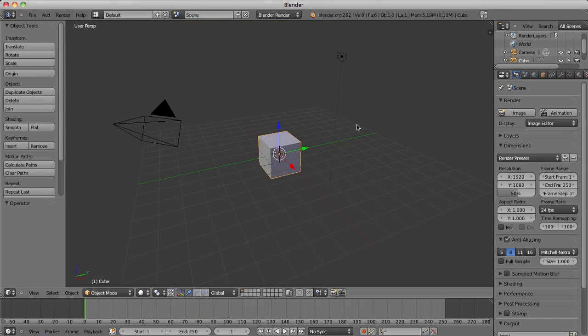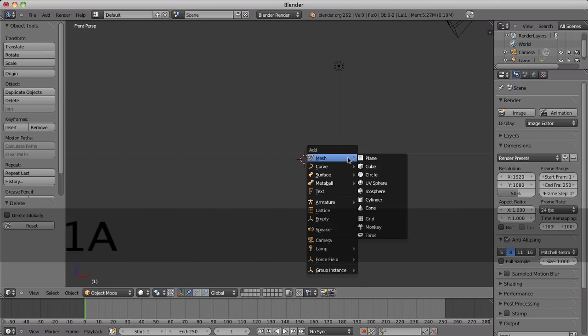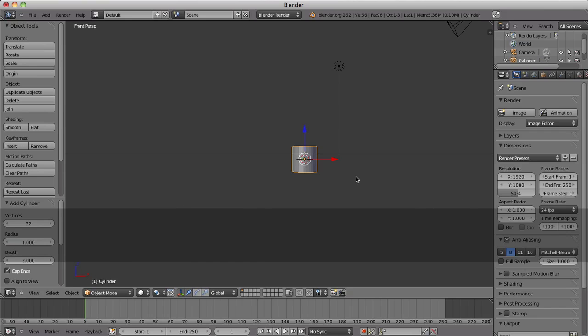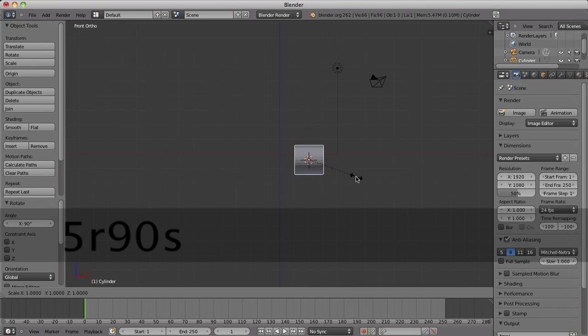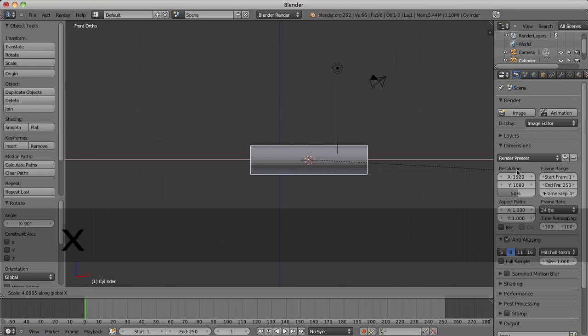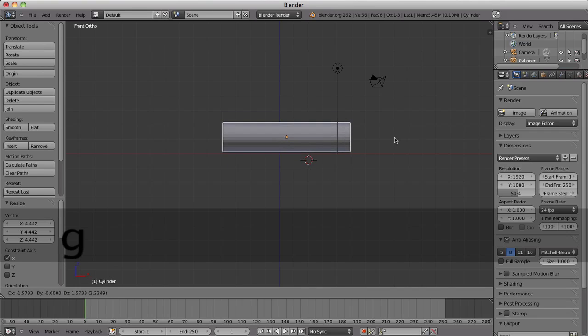Open a new file by pressing Ctrl N or choosing Load Factory Settings from the File menu. Delete the default cube and add a cylinder and lay it flat on the ground. Stretch it out on the x-axis so that you end up with a long tube.